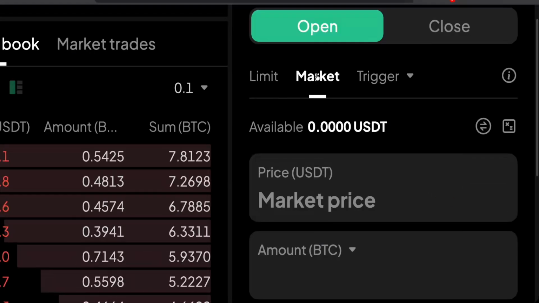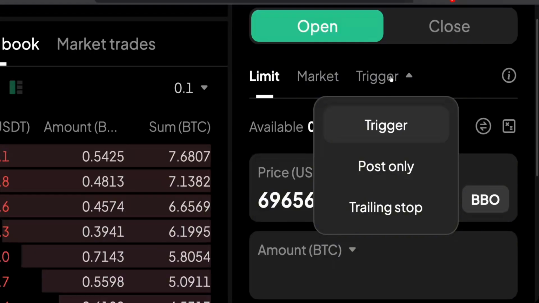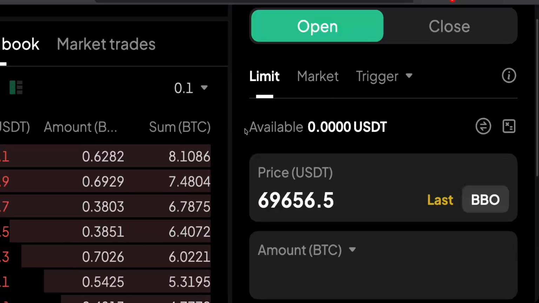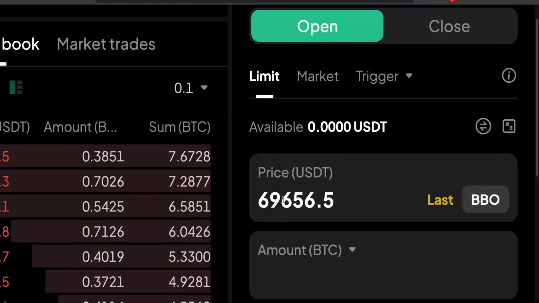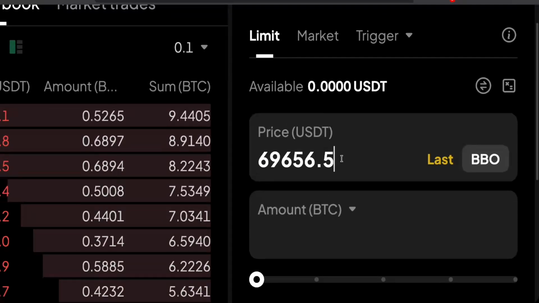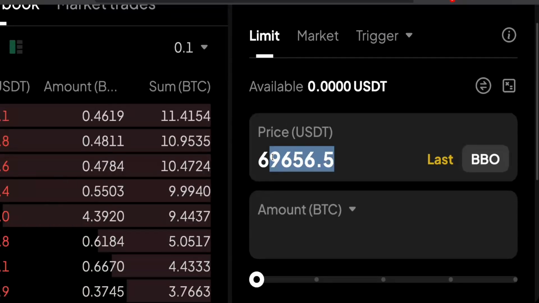This is the one we use most of the time. And if you hover over this trigger option, we have trigger, we have post only, we have trailing stop. But most of the time you'll be focusing on limit. Limit meaning if the current price is 69k and I want to buy when it gets to 65, I use the limit, and that will give me the option to type my entering price right here.